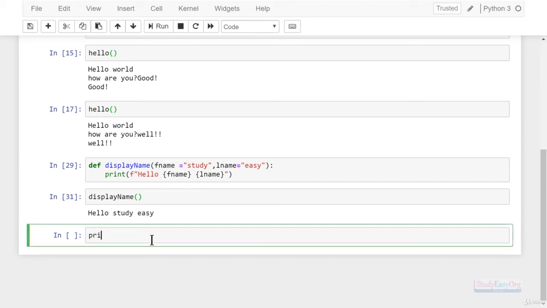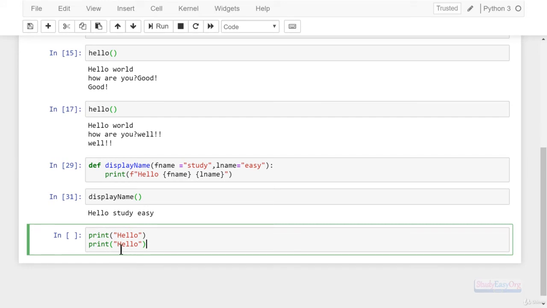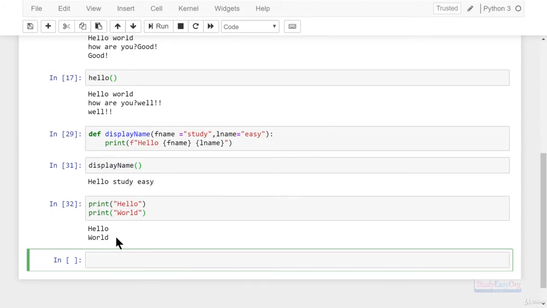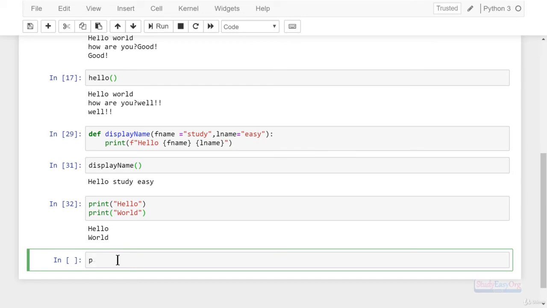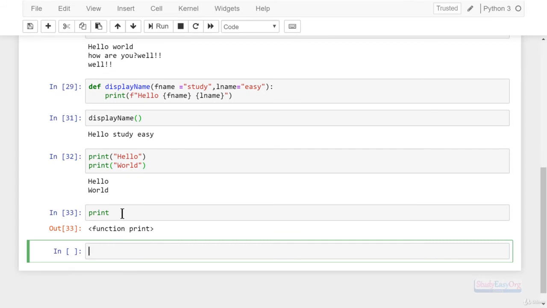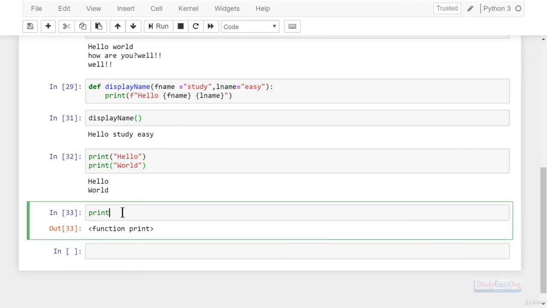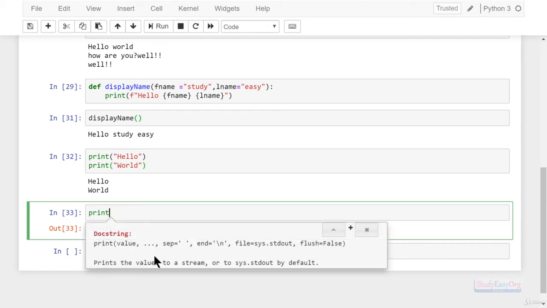For example, if I show you print and I display hello first, let me copy this, let me paste it in here, and let me show world in the next line. So by default what happens is these words will be displayed in a new line, but there are a couple of default values in here. For example, I call in print and run this, then it will say it is what? This is a function. If I make use of shift tab, then there will be this description.